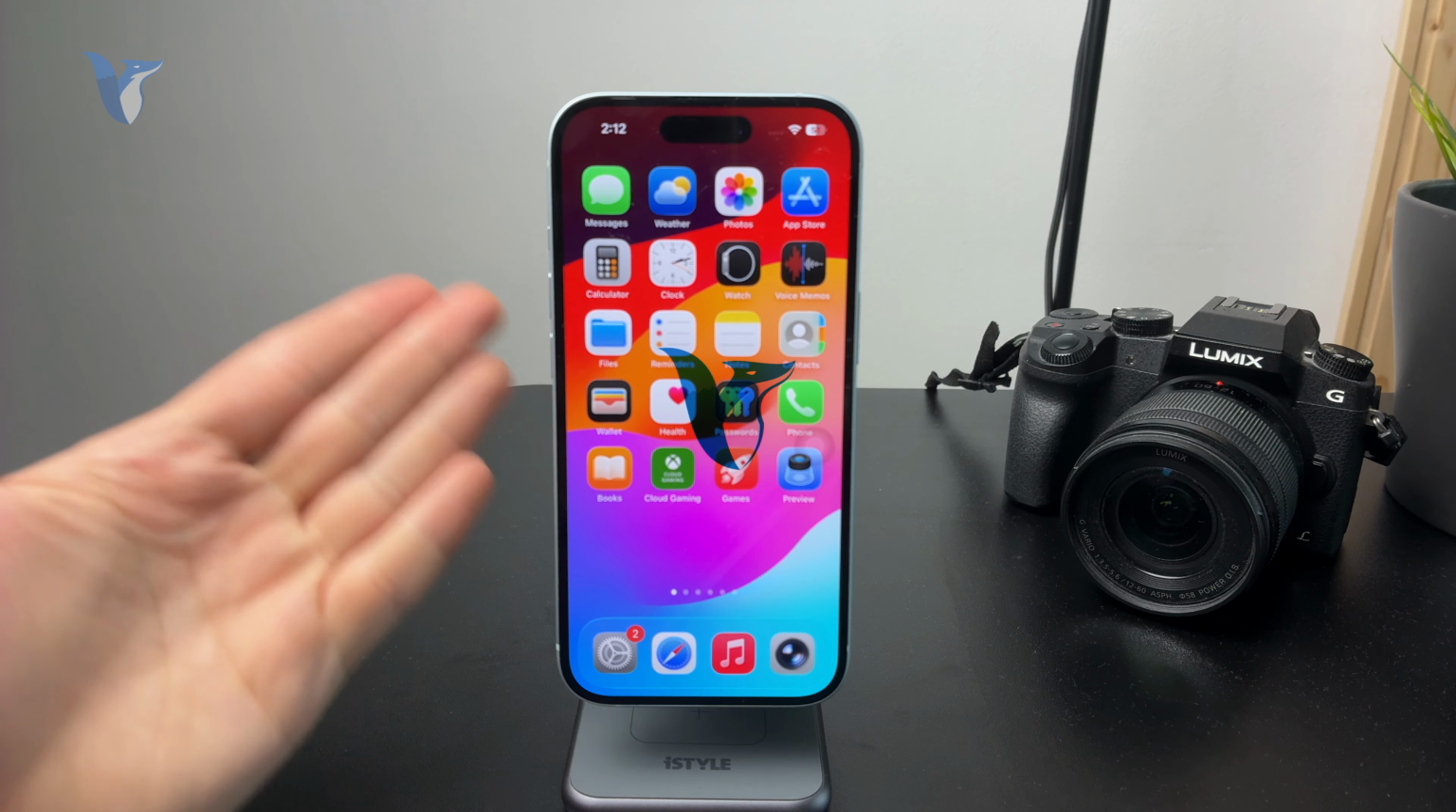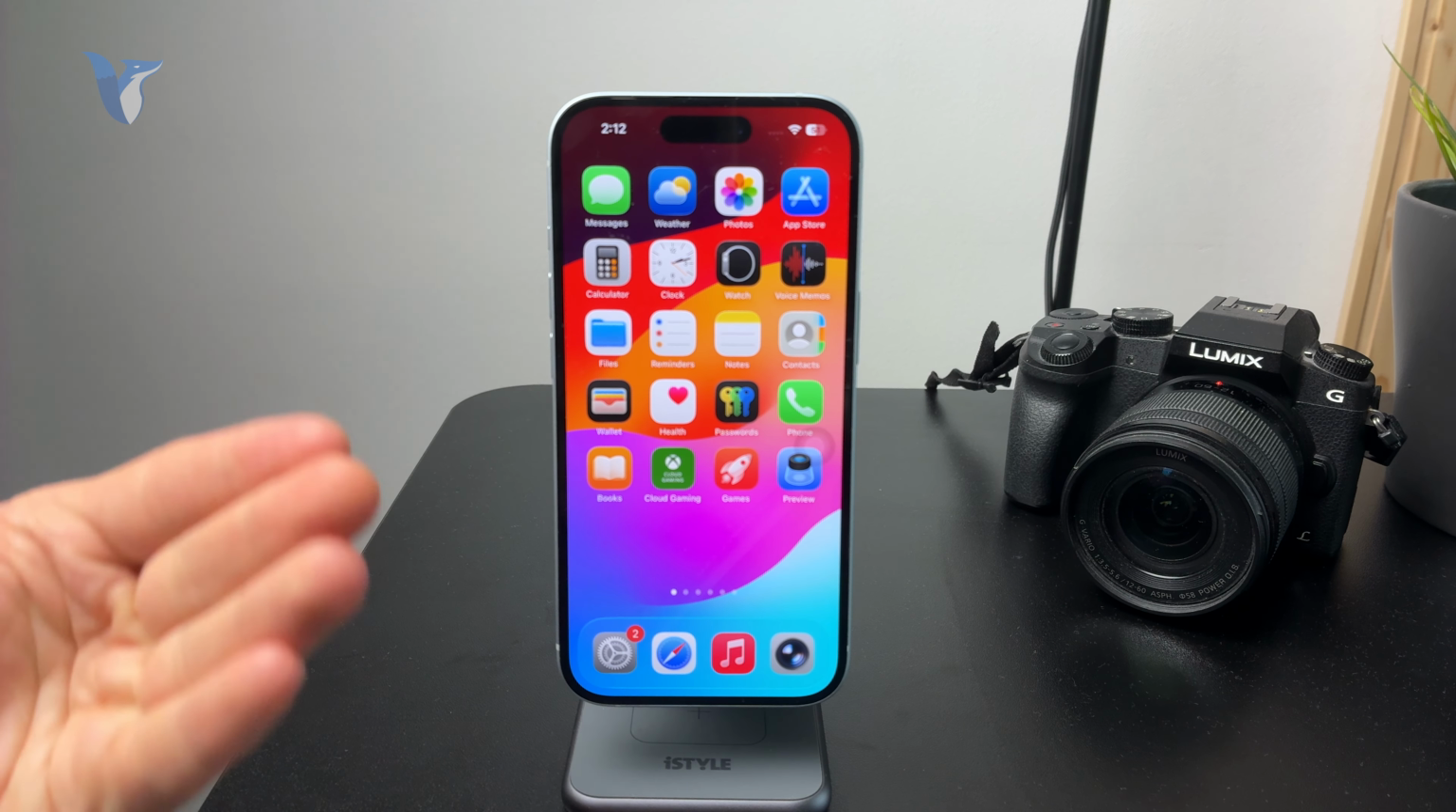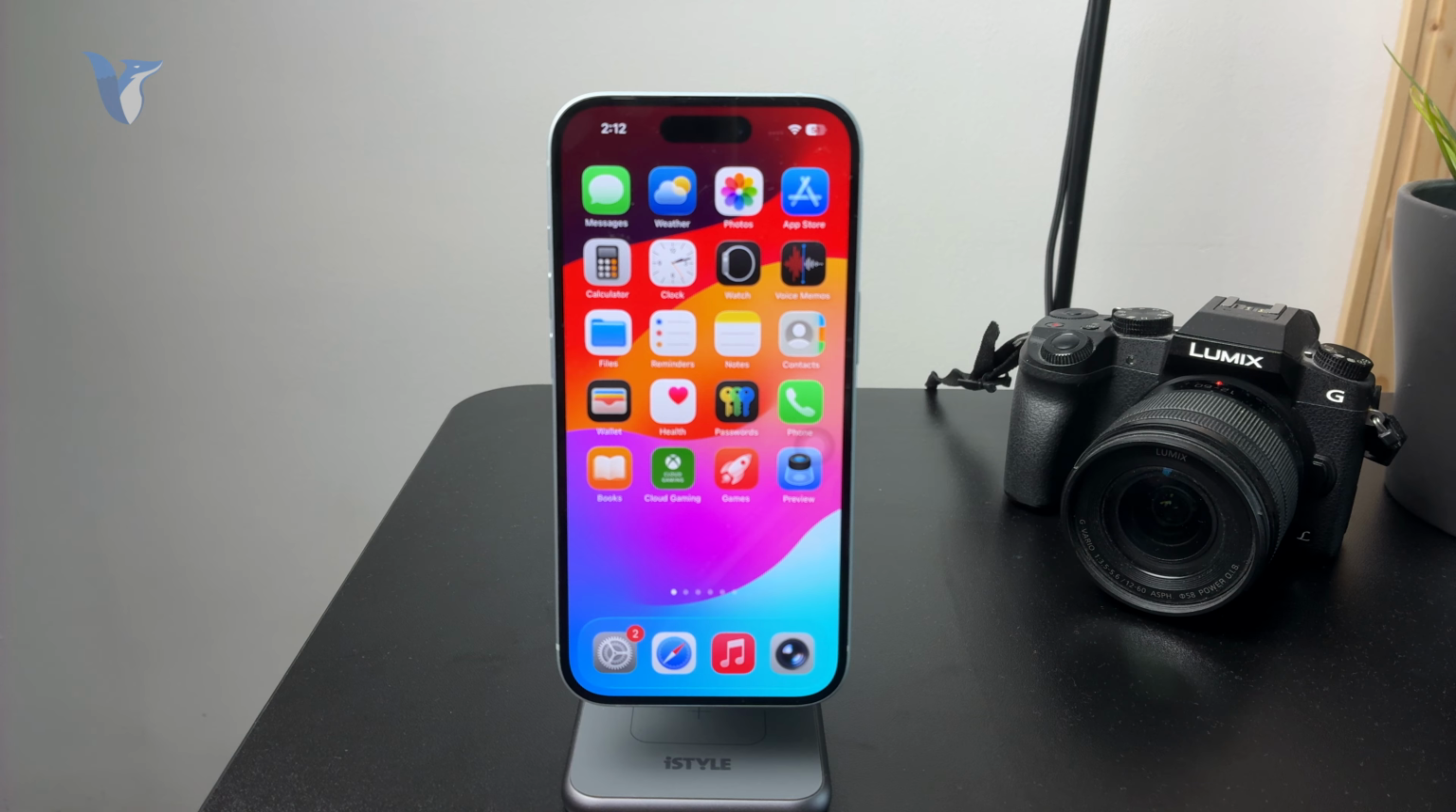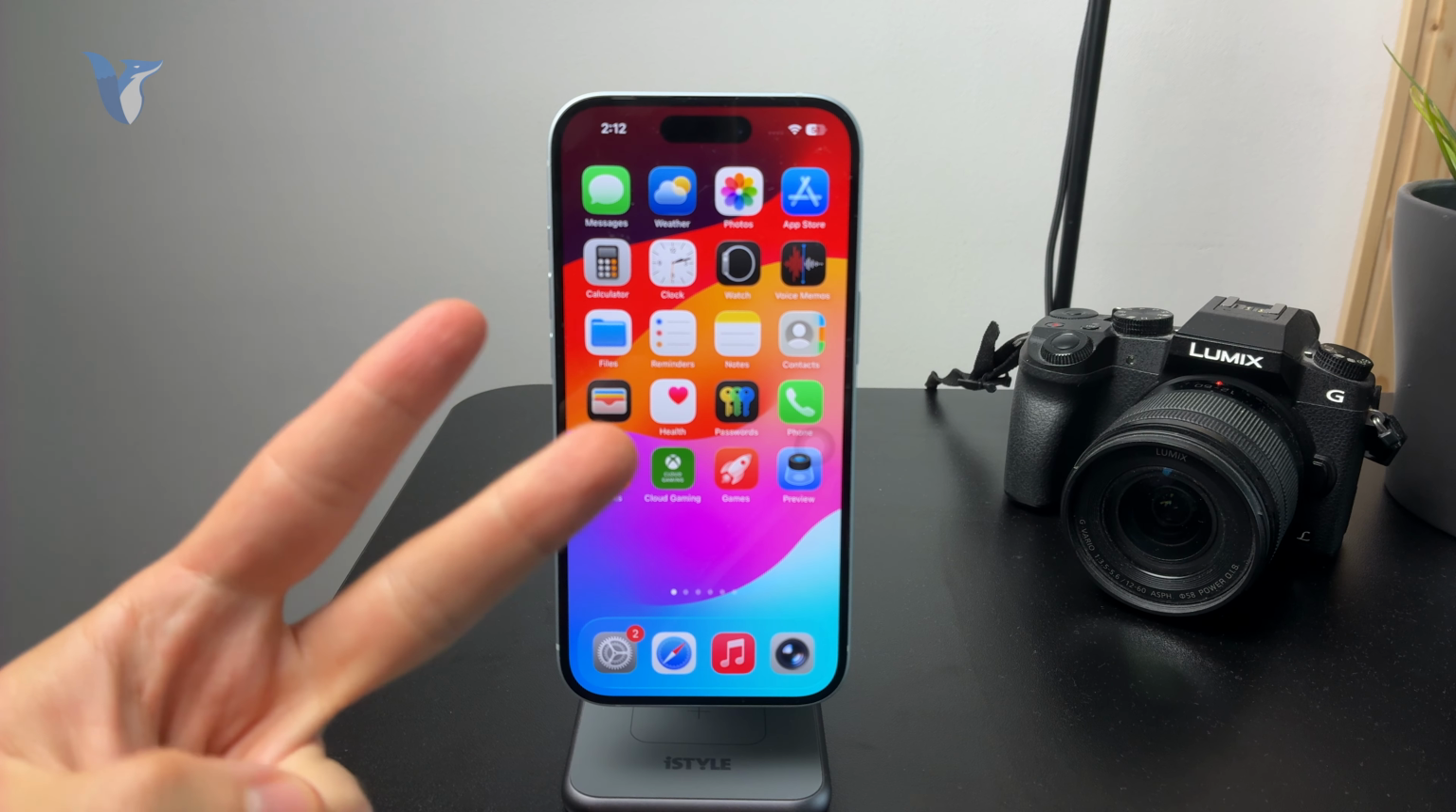Now, what if your iPhone name changed on its own, which can be kind of annoying or at least confusing, but here's what you need to know about it. First of all, there are two names: of the phone and of yourself.